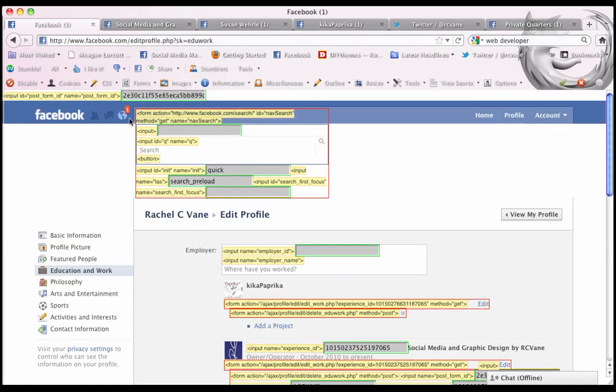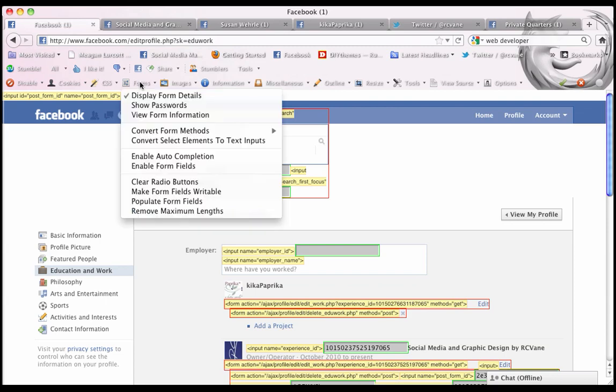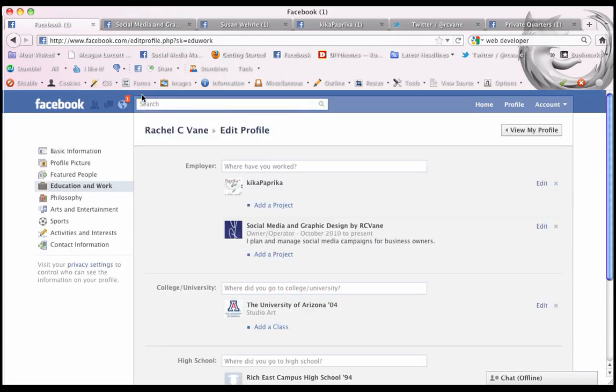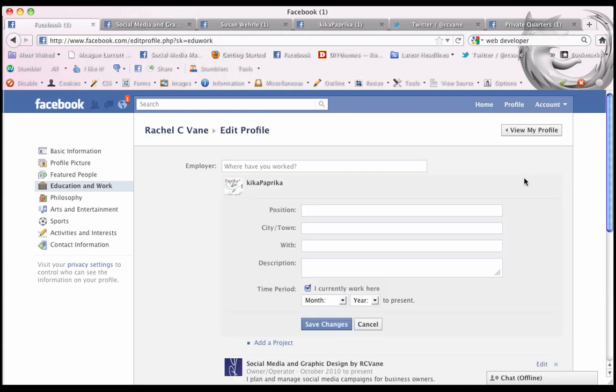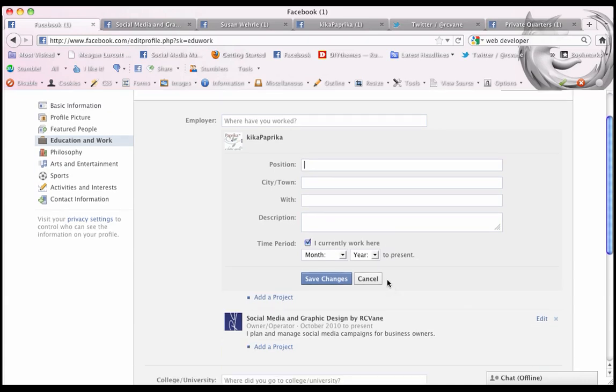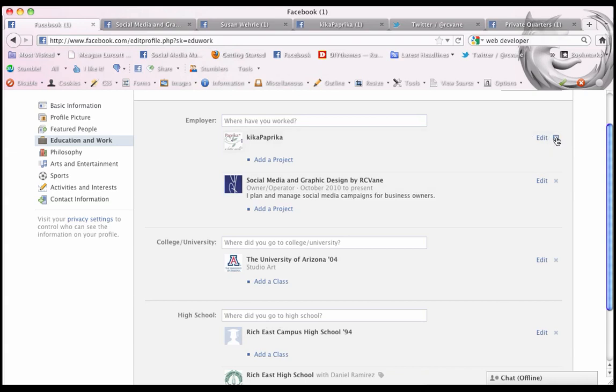So to turn off this ugly stuff, you just go back to Forms and uncheck Display Form Details, and there it is, and you can edit it, and now you can put in your position, where it is, anything that you want, how long you've worked there. So I'm actually going to take this off right now.